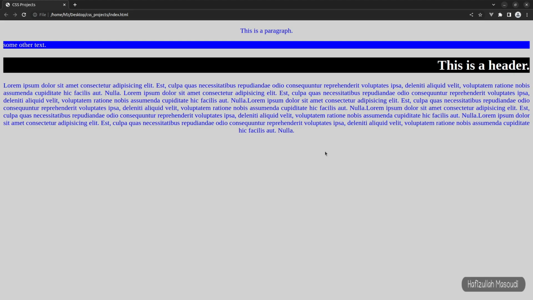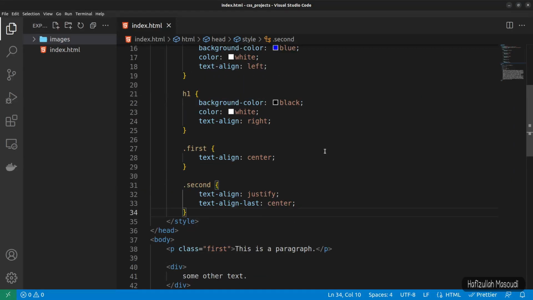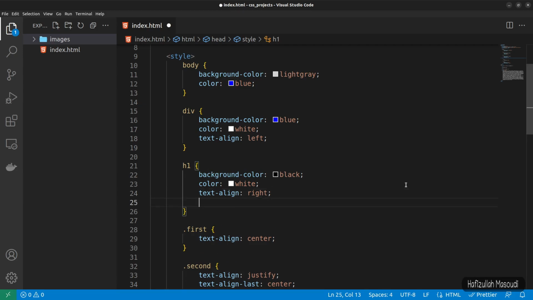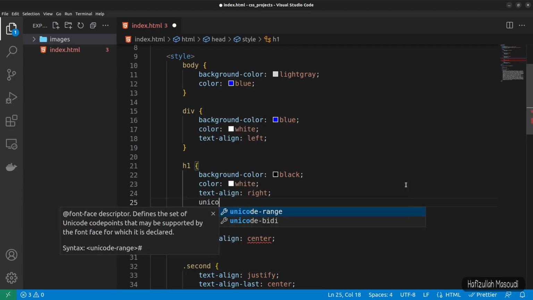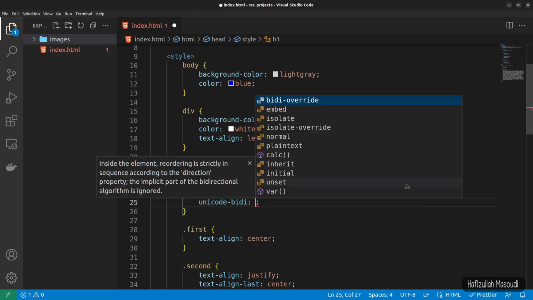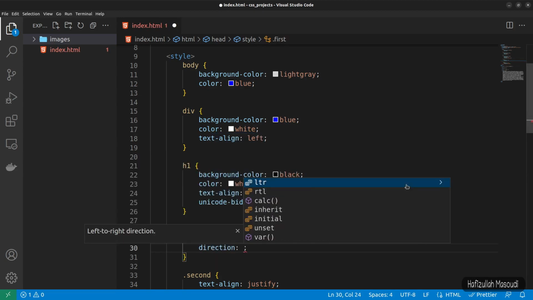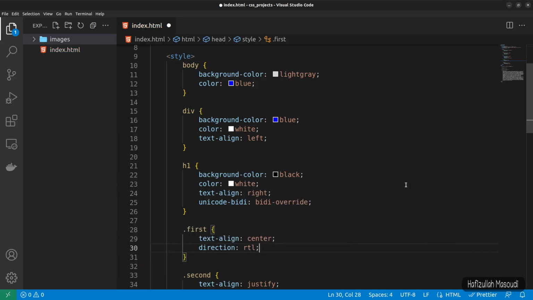Now next up, what we have is the text direction properties that can be used to change the text direction of an element. So to show you this one, let's get back to Visual Studio Code, and in here what I will do is let's declare the direction for this h1. So for this one, let's say Unicode BiDi, and we want this one to be BiDi override. And for the first paragraph, let's say direction, and we want this one to be RTL, or right to left.